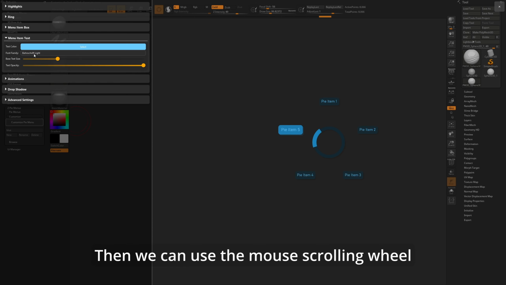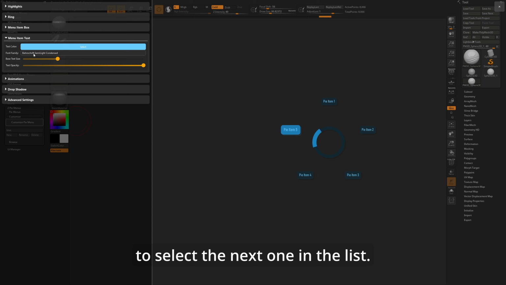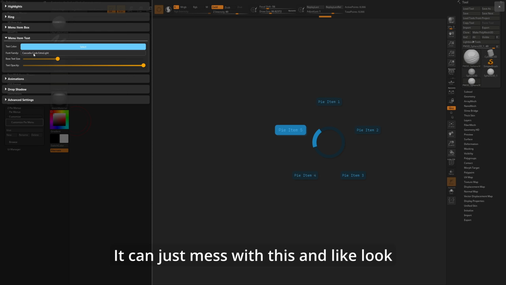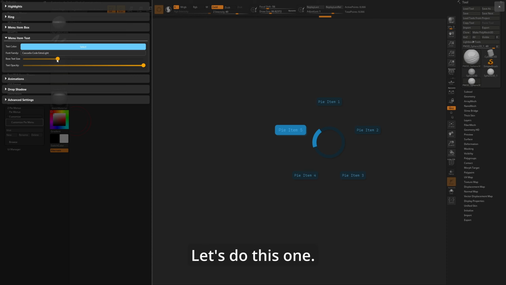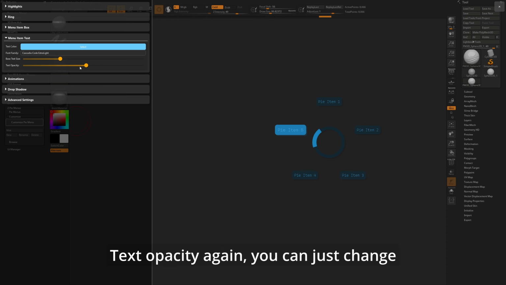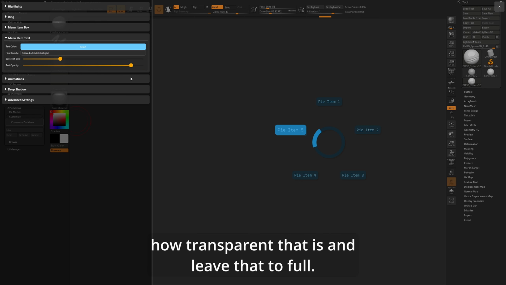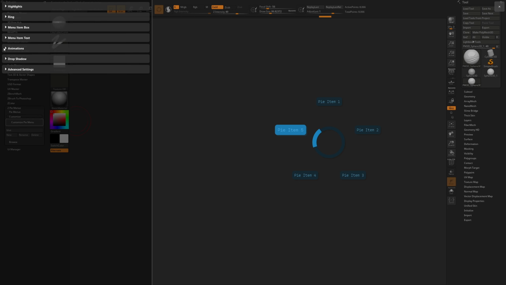Then we can use the mouse scrolling wheel to select the next one in the list. And you can just mess with this and look for one that you like. For example, this one's looking pretty cool. Let's do this one. Text opacity, again, you can just change how transparent that is and leave that to full.